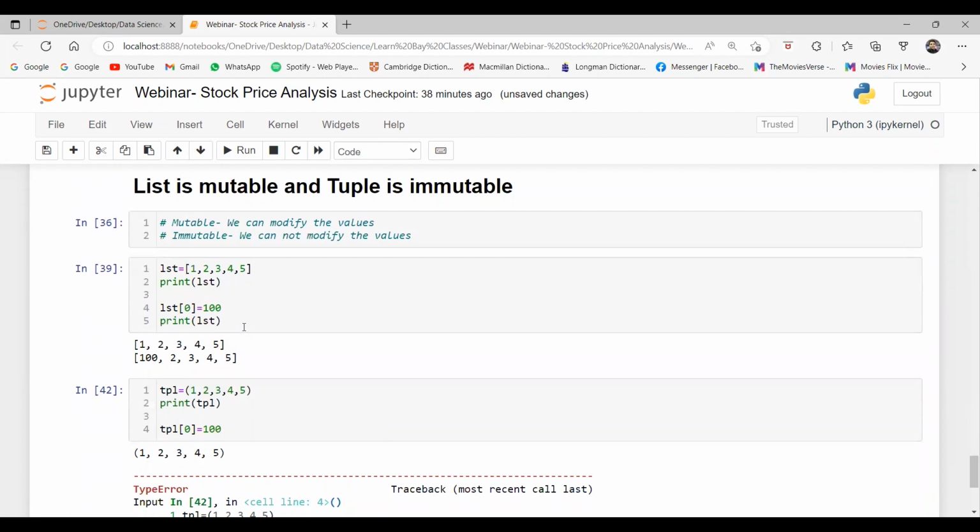Fine. So list is widely used. When we want to change the values at any time, we use the list rather than tuple. Tuple is used in generator operations, like generator function to create an iterator object.